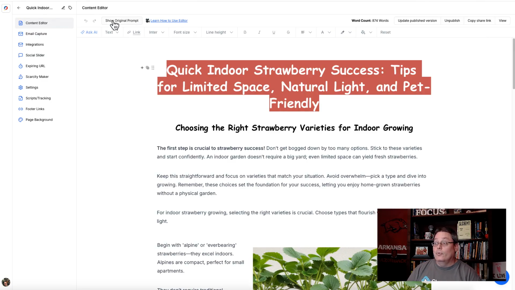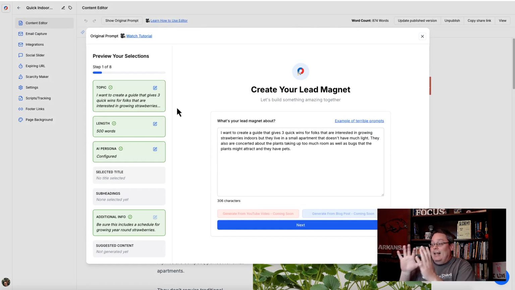If you want to start over from scratch, you don't have to. You just click show original prompt, and look, now you have access right back into the engine to walk through the topic, the link, the AI persona, and the additional information, and you can just run this wizard right here again inside of the content editor without starting over from scratch.